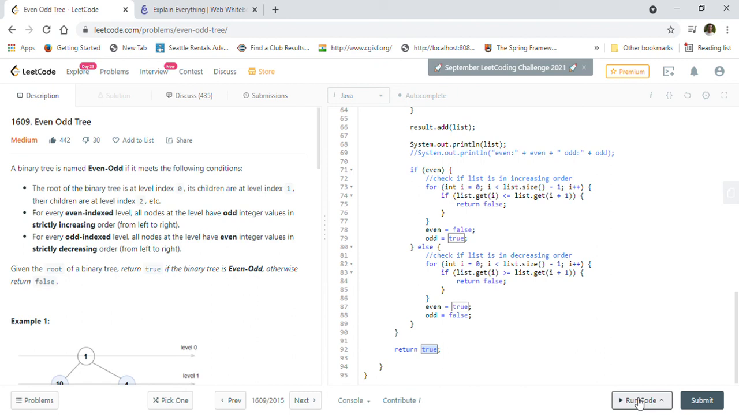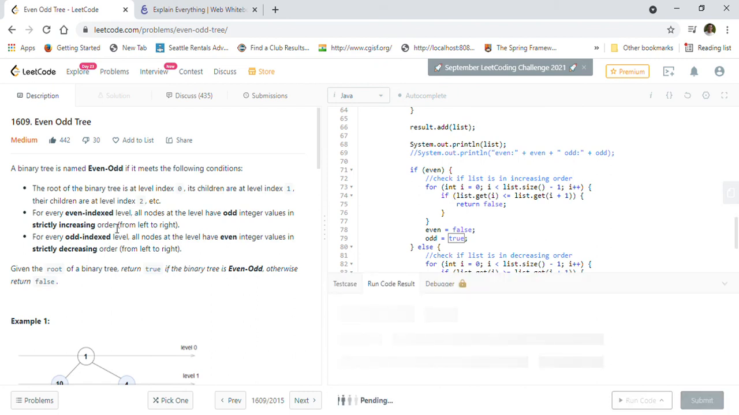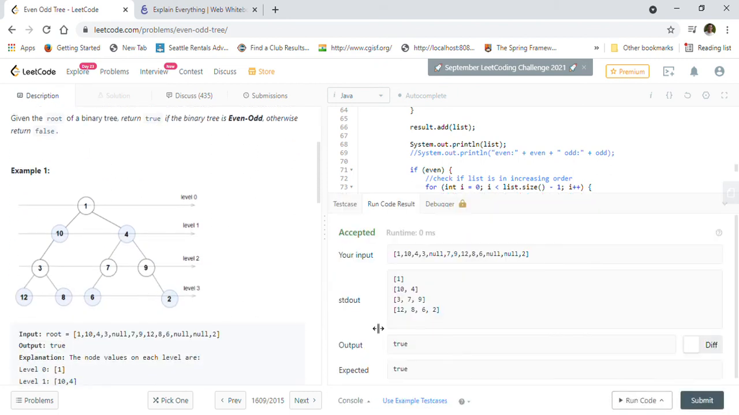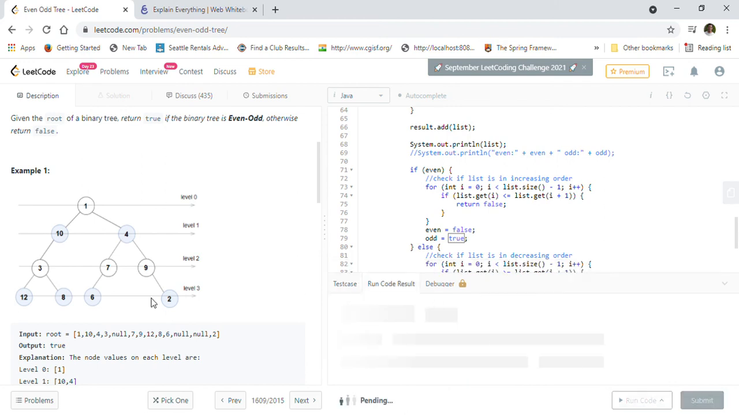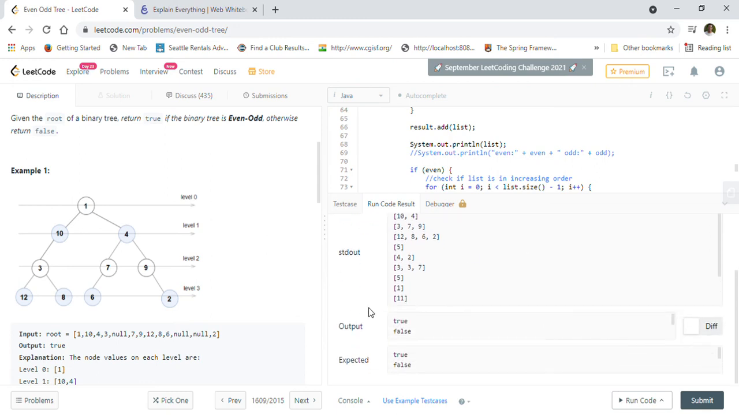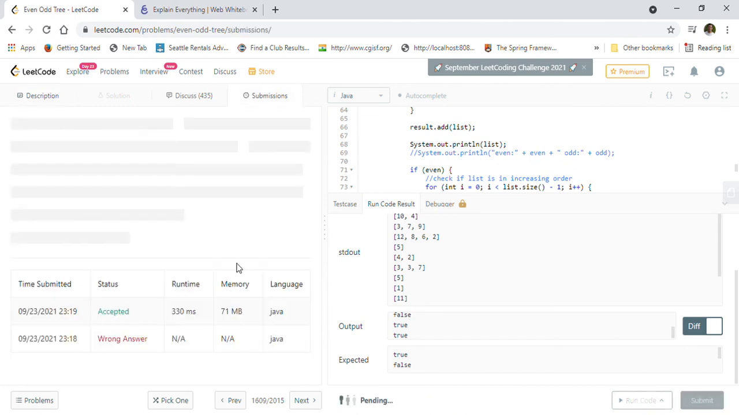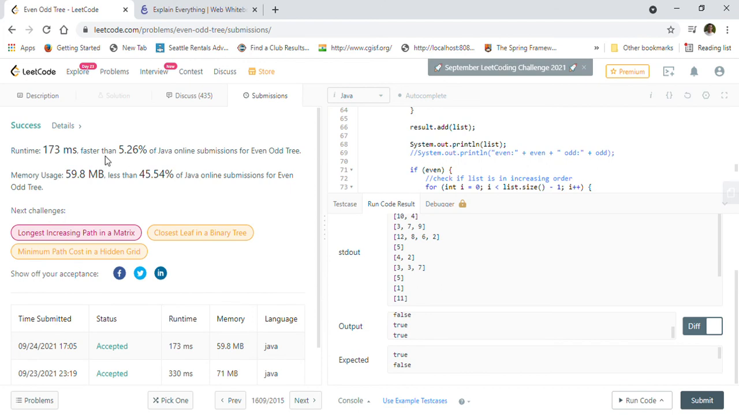So let us run this code quickly on example one. Our code is working fine. I also wanted to use all the examples that they have given us. So our code is getting accepted, true, false. There is no difference, right? So everything is fine, and we will submit this code. As you see, our solution is getting accepted here.